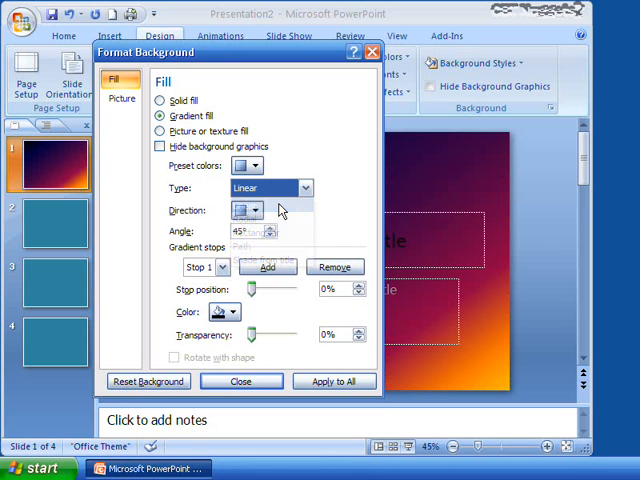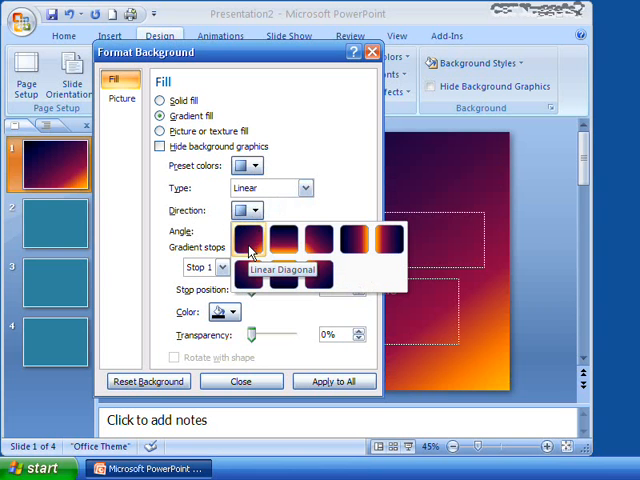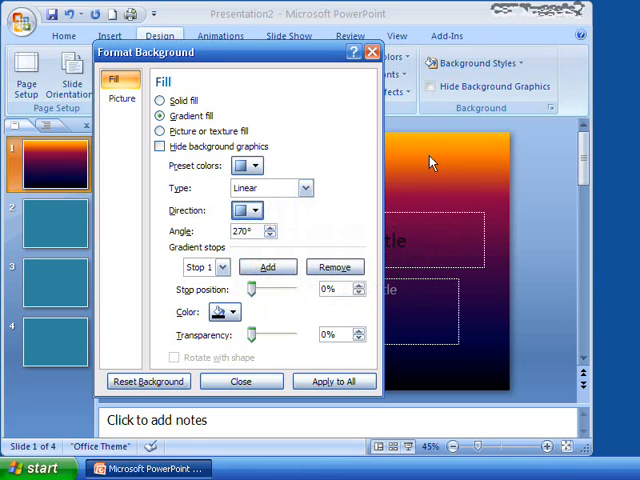Now, when you do the linear, it also allows you to choose the direction. If I click down, it says, do you want to do it from the corner? Do you want to do it down? From a diagonal? From the right? From the left? How would you like to do that? If you choose it, it makes the changes right there. You can even choose the angle that the direction goes from, anywhere from 0 to 359.9, which is almost 360 degrees. You also have the ability to take a look at it from the gradient stops.